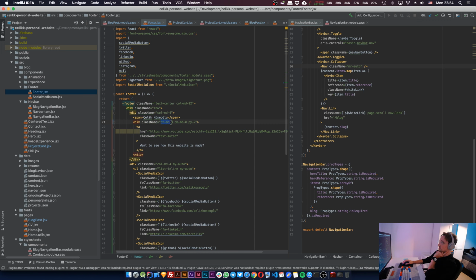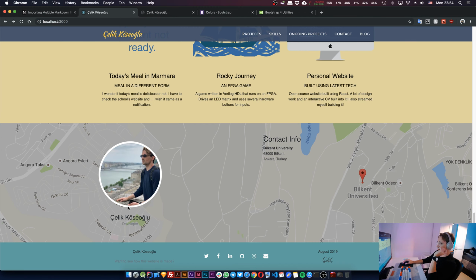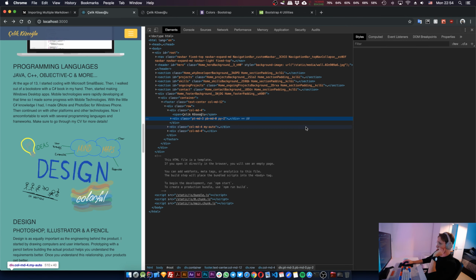Padding top, medium, 3. This means when the website has a width bigger than medium, which is like 700 pixels or something, then padding top has to be 3. If the website size is bigger than or equal to medium, then padding bottom will be 0. This ensures that we always stay centered in here.